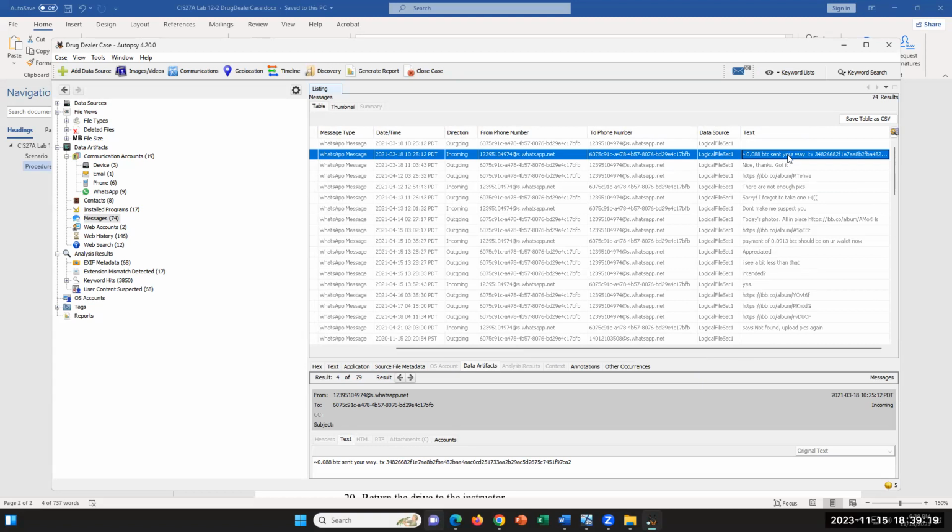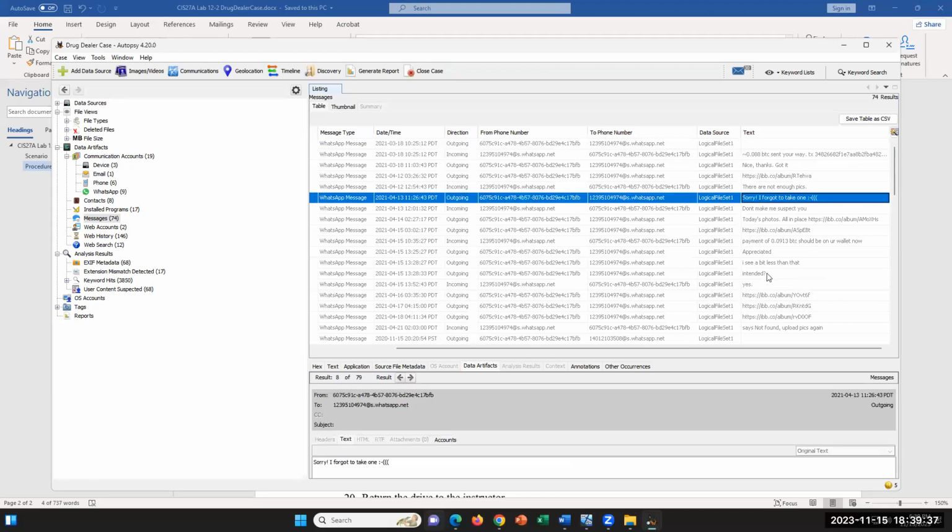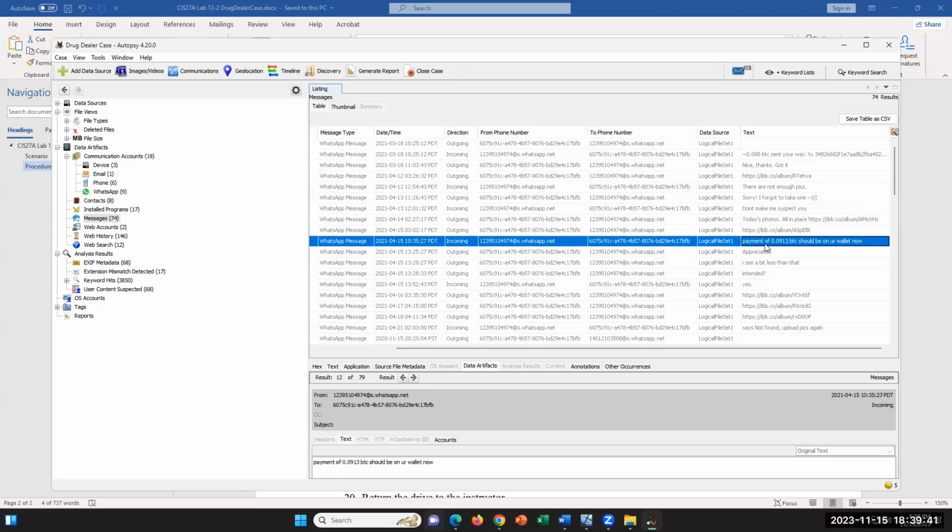So this is Bitcoin information right here. It looks like he has to send a pic for all the sales that he makes, because in the message, it tells you there are not enough pics, and then he didn't take one. And then there's also payments.